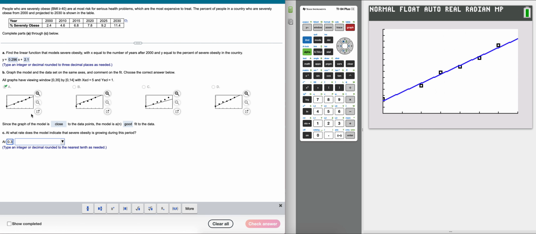And slope is the change in Y values over the change in X. So Y represents the percent, X is the years. So this is the change in percentage points per year. So it's going to be this third option here.